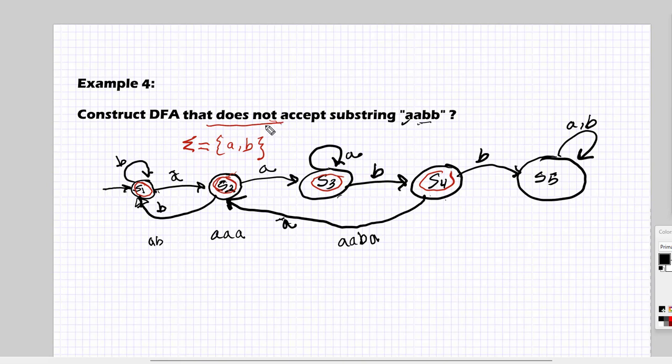In your book, there are multiple problems like those that say does not contain this substring. Whenever you see does not contain this or that, always simplify it by making the problem for what it does accept or does contain, and then switch the final states.